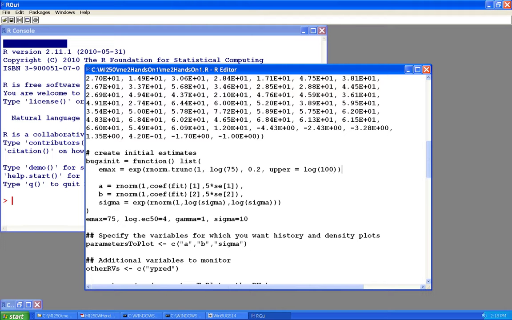Okay, and hopefully I got enough. Do I have enough parentheses in there? No, I need one more. Okay. So that's the trick I'll use to restrict my initial estimates, because if you give initial estimates that are outside the range of the prior distributions, you will get an error.